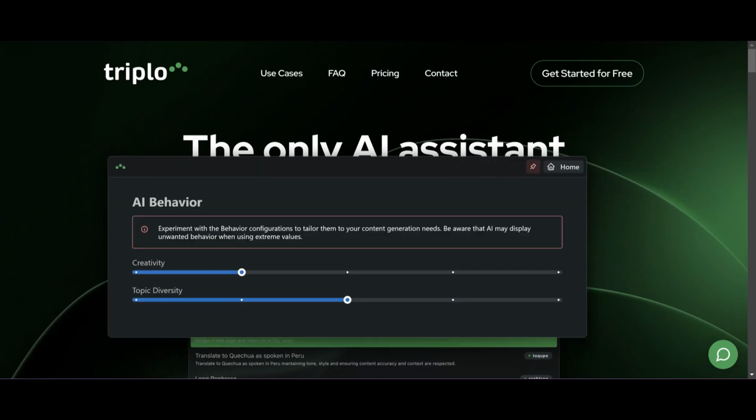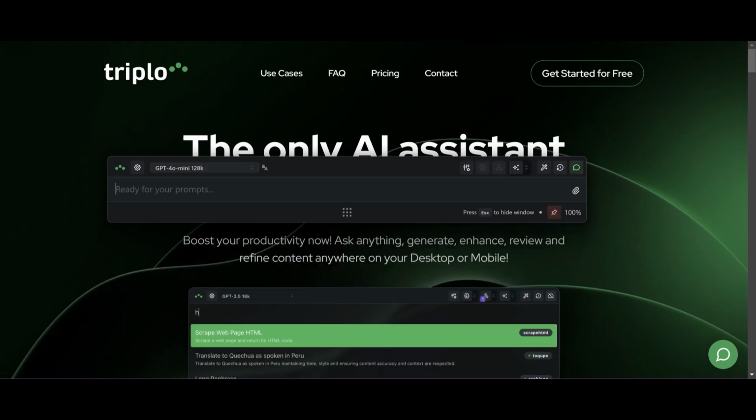Next up, we have tweaking, and you can set the AI behavior. So you can change the creativity. The lower you have it, the closer it is to the topic, and if you have it all the way up here, the more wild it will be. And you can change the topic diversity. All the way up here, it might not stay on the same topic, but down here it will stick to the topic. So I like to put it in the middle. We also have here grayed out training and automation, and this is only for tier 3 and above.